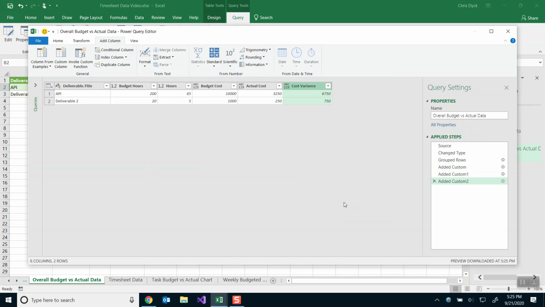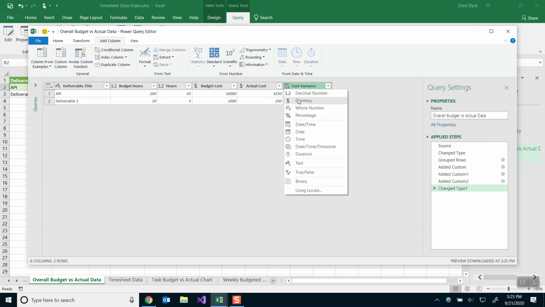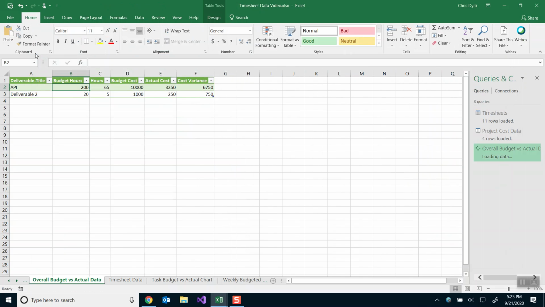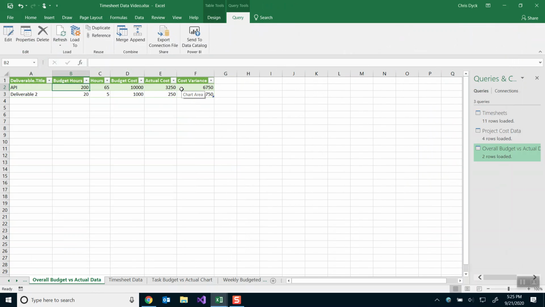The last thing that we did was we changed everything to currency. Okay, and it doesn't really make much difference that we were doing this. Just more of a visual cue to tell you what data type it is. Okay, so let's click home, close, and load. And now we have that information available to us.